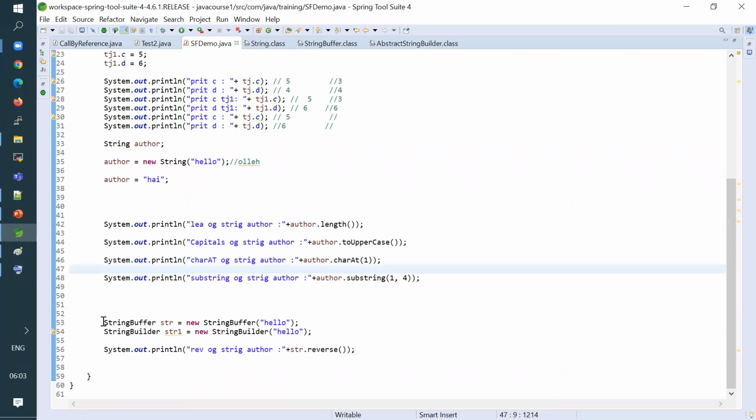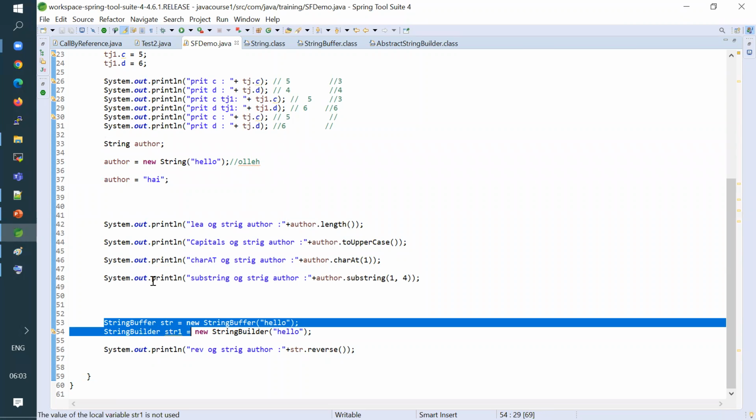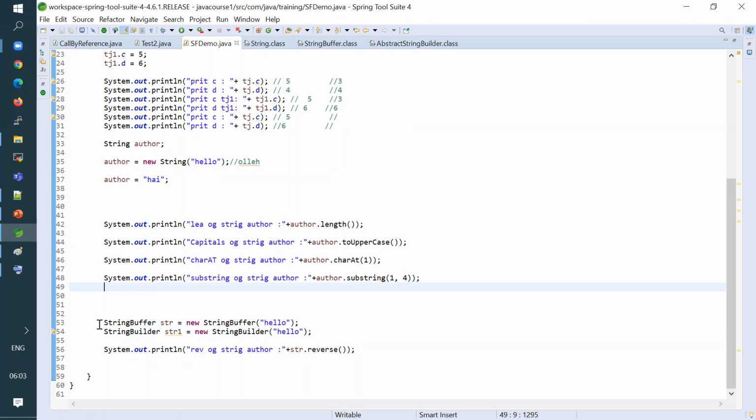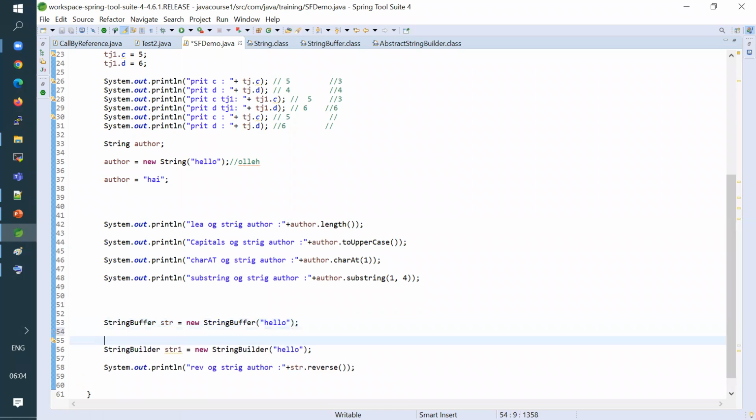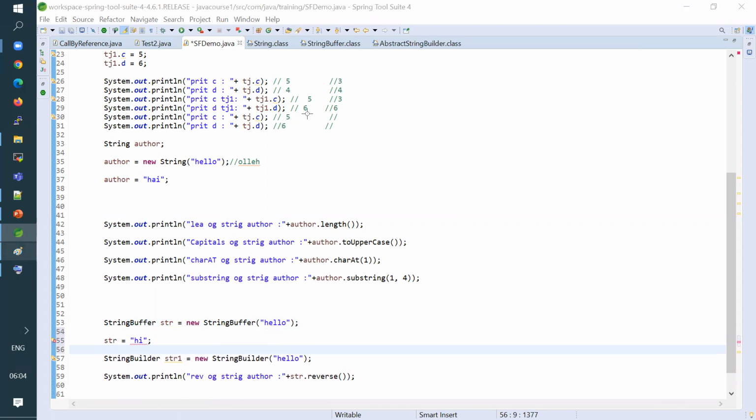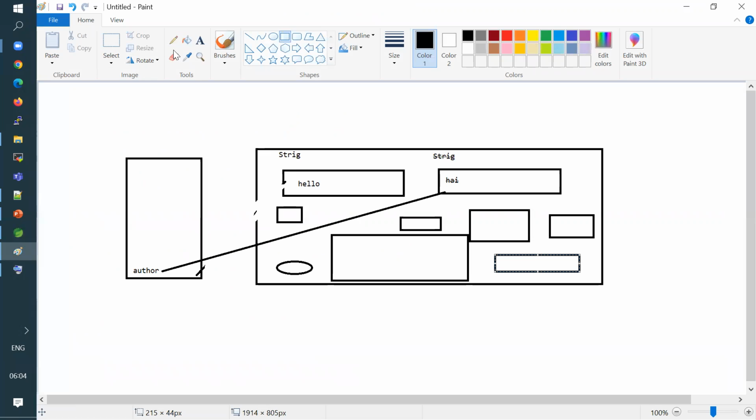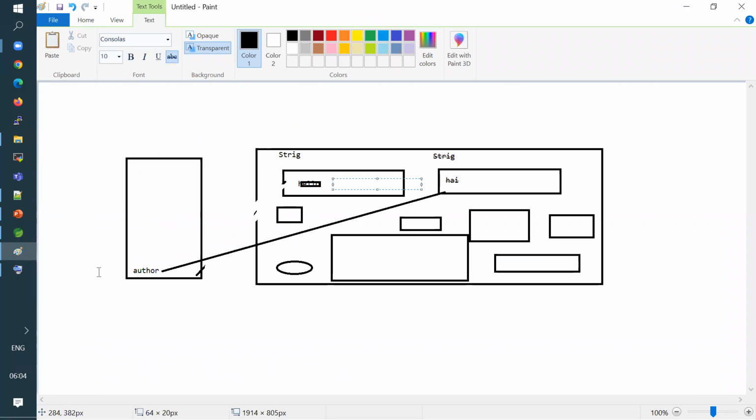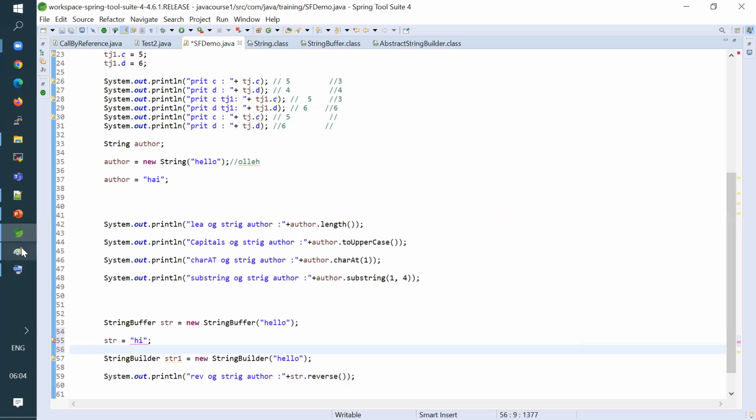So StringBuffer and StringBuilder are mutable classes. If you take a StringBuffer like this, it's hello, and if you again change this str to hi, it is not going to create a new object. It will just overwrite the same one. But in case of the string class, it will always create a new object. So just keep that in mind.